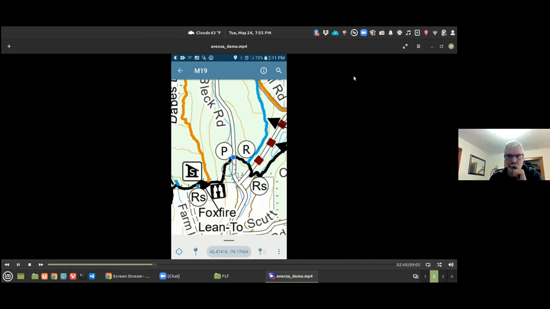Okay, so I'm starting down the trail, and you can see the arrow pointing the direction I'm heading. I'll go ahead and walk for a little bit here, and I'm going to pause the recording and then come back to it in just a little bit.